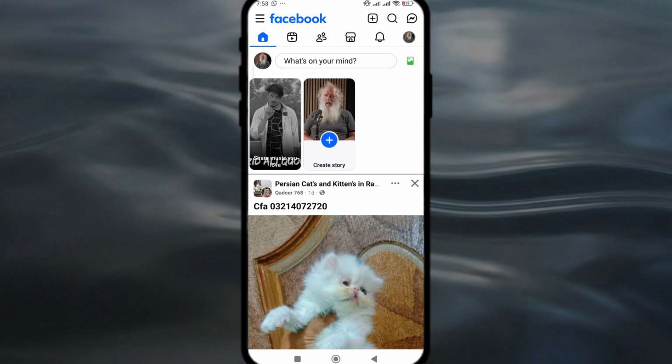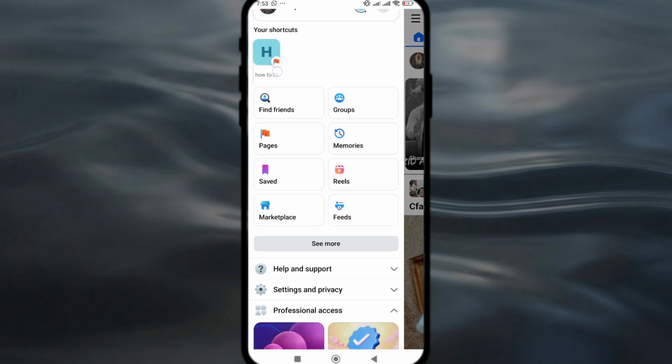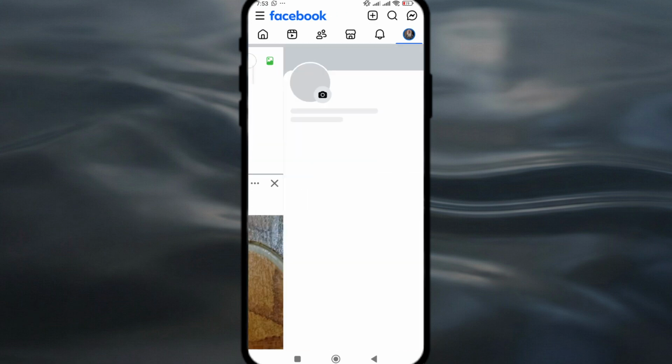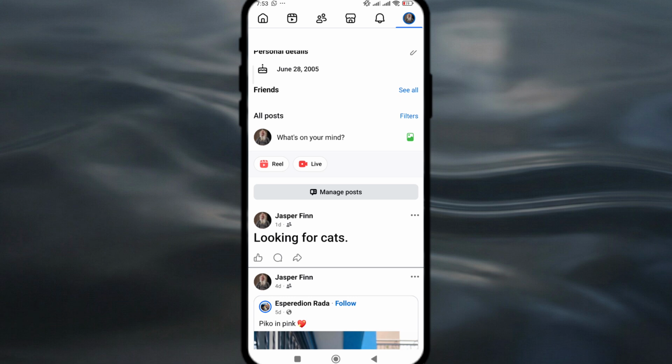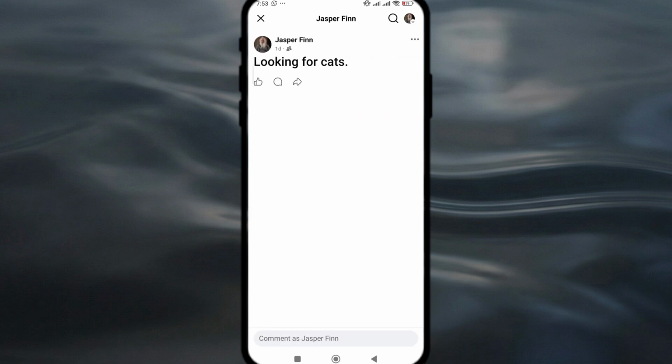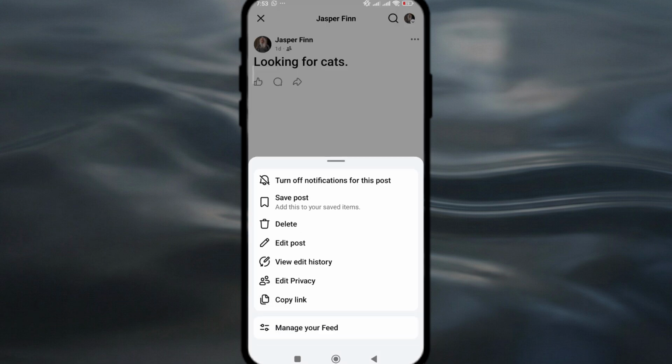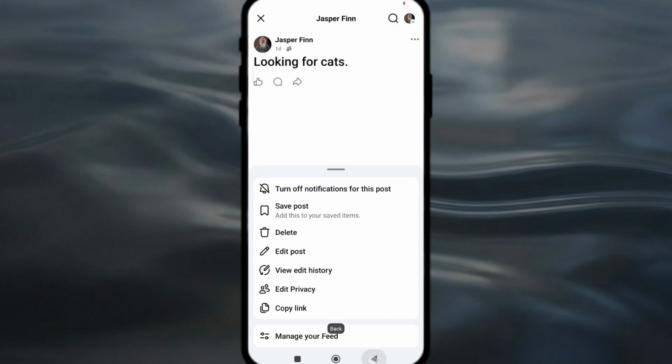First, open the Facebook app and go to your profile or the page where the post was shared. Scroll down until you find the post you want to pin. Once you find the post, tap on the three dots in the top corner of that post. A menu will appear with several options. From the list, tap on Pin Post.